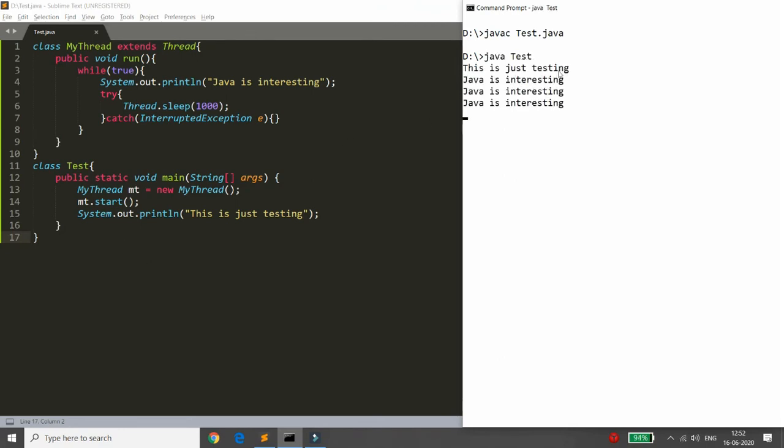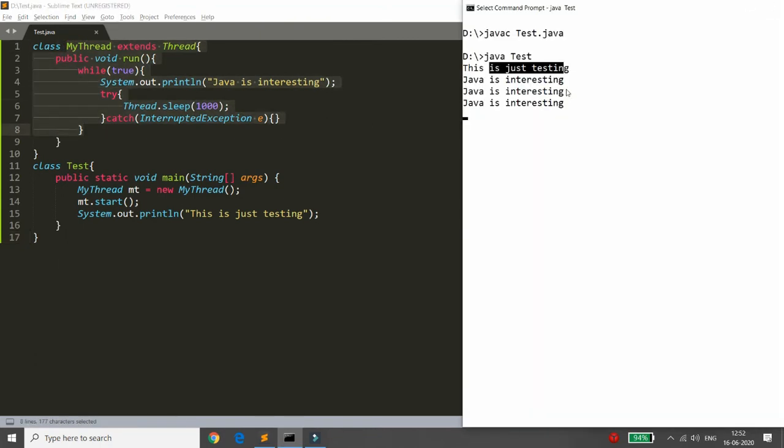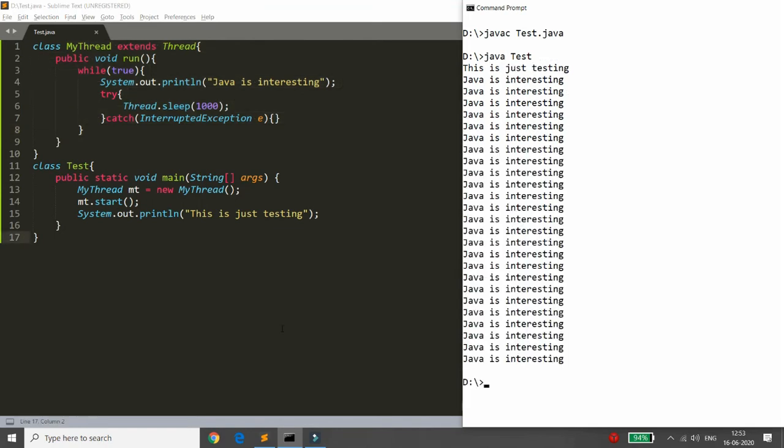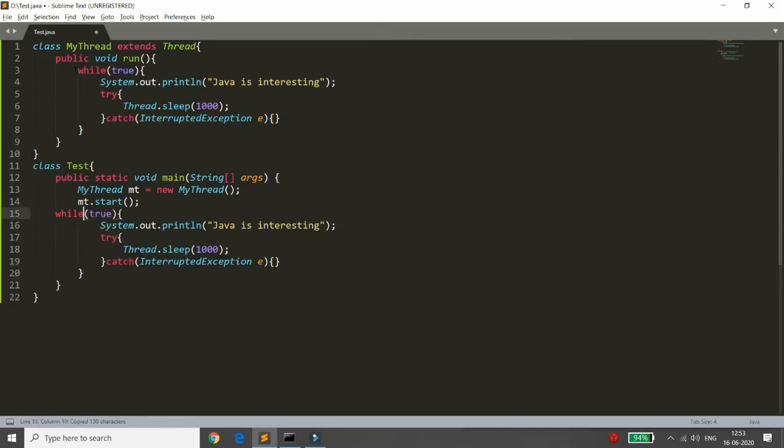Here "this is just testing" is also coming, and another thread, that is MyThread, is busy printing "Java is interesting". Suppose I want my main thread to also execute in a while loop, right? So here also you can write your while loop. Suppose I copy all these things, and I want my main thread to display the current time every 1 second, and this "Java is interesting" statement should be displayed 2 times in 1 second. So you can mention 500 here. It means in 1 second it will display "Java is interesting" 2 times.